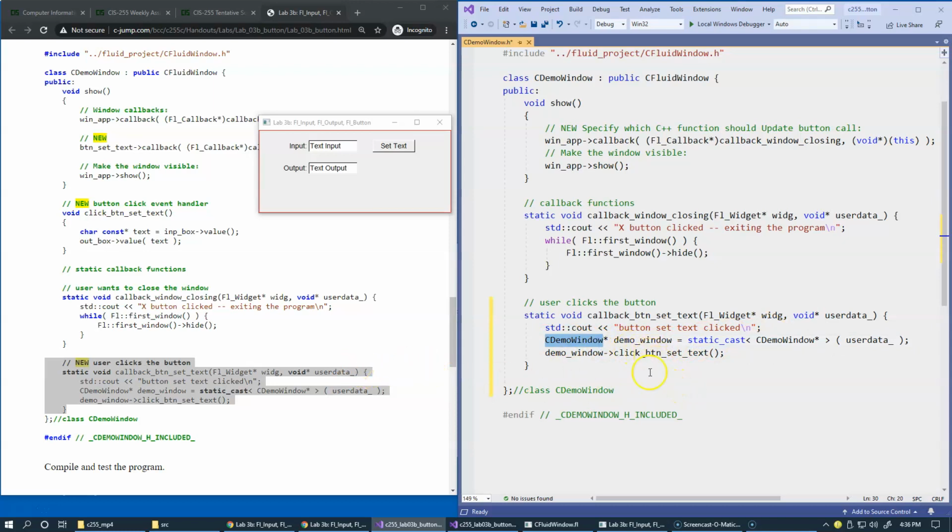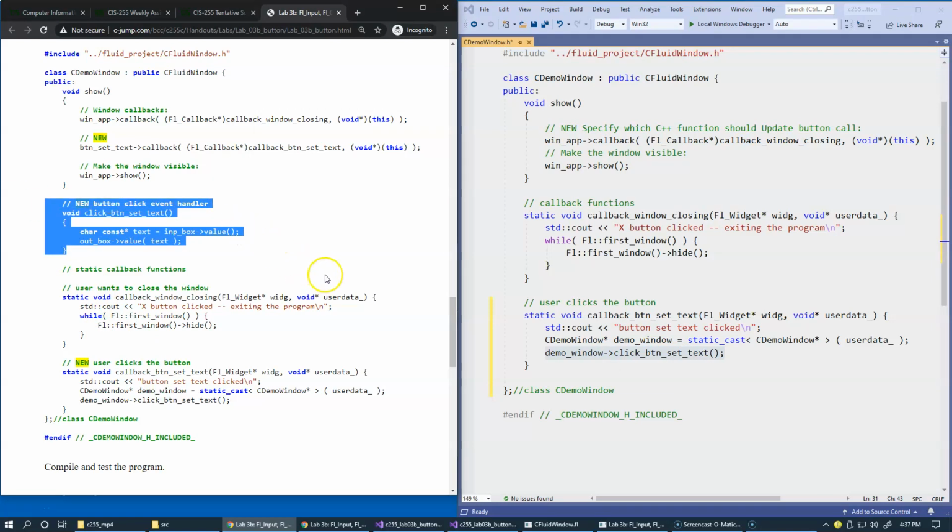Then, using this pointer, we could try to access public data and public functions inside the demo window and fluid window from where we inherit everything inside this class. But I prefer to actually create a new normal member function, non-static member function, and just make a call and handle everything here. So this is why we're going to add this new function right here, and I'll place it right at the top.